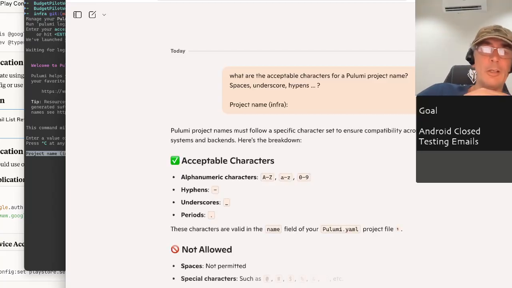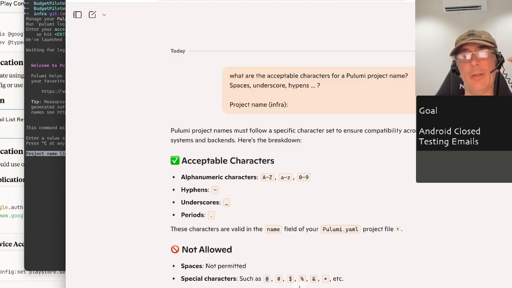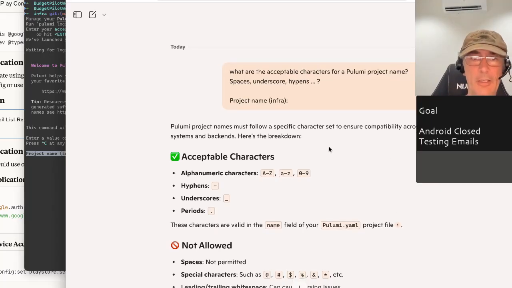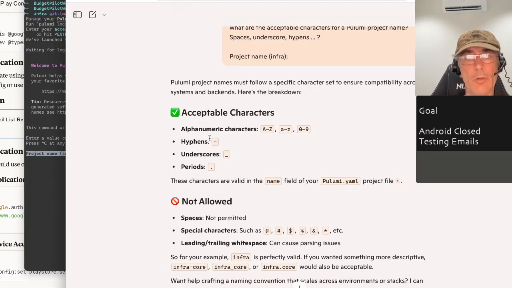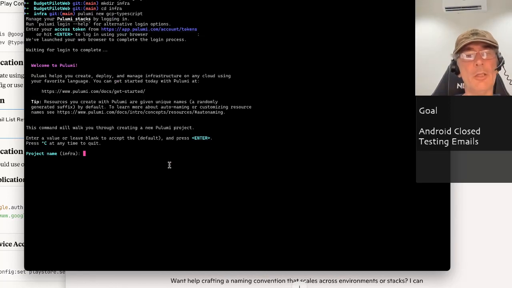There you go. There is a very specific character set. They don't tell you anything. Okay, so we can use hyphen, underscore, and period. Let's use the hyphens. So the project name will be budget-pilot-info, let's say.